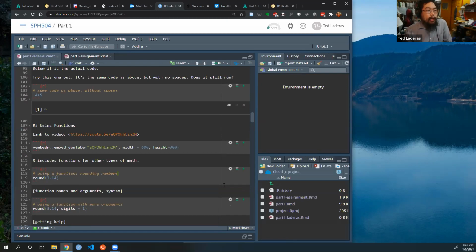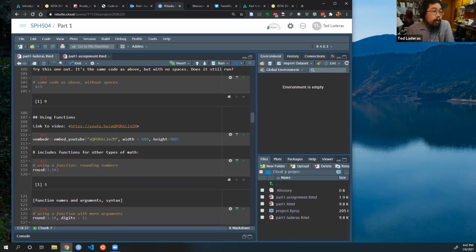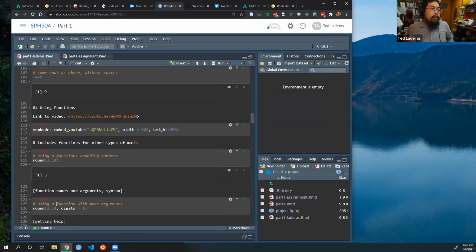So let's use that. Let's run it. And as expected, we're rounding and it rounds down, so it gives us a 3. A lot of times, you might use functions that only have a single argument, like the number that you want to process. However, R also lets you provide multiple arguments into a function.